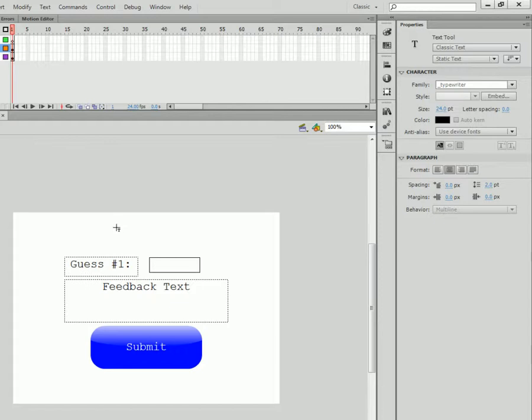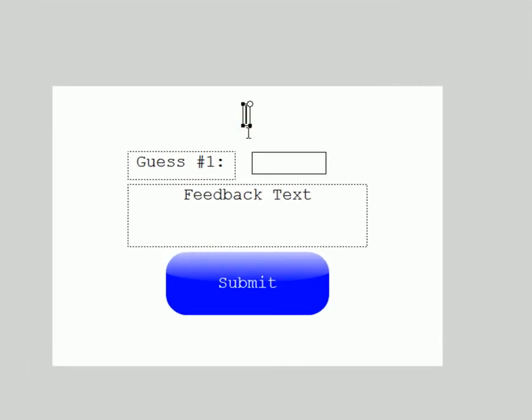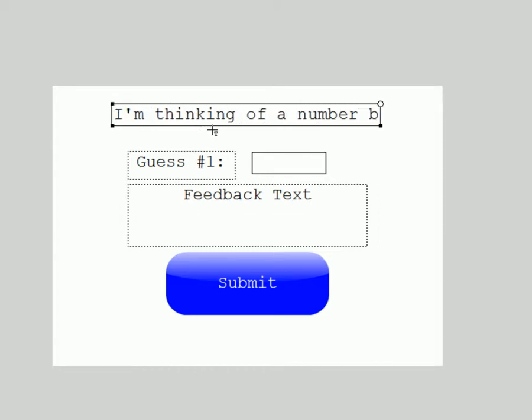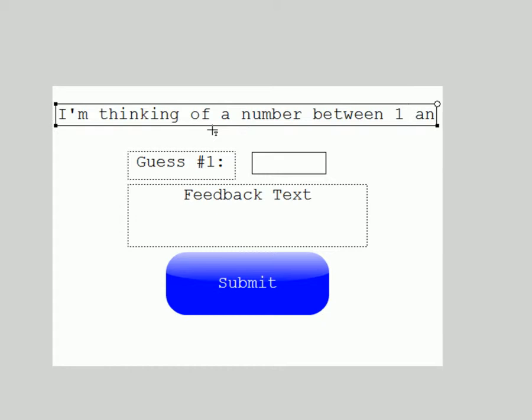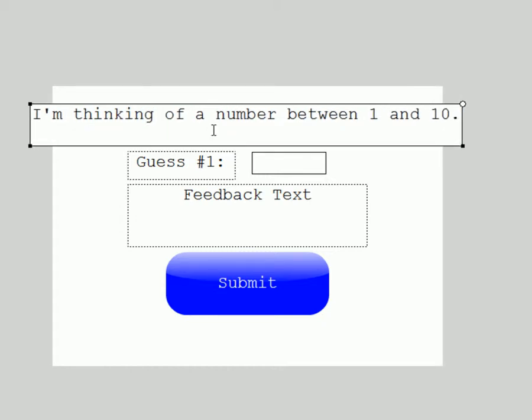So I'm going to type in something to describe what this game is all about. So I just clicked once. I say, I'm thinking of a number between 1 and 10. And I'll fix how big this is in just a second. You have 3 tries to guess the number.